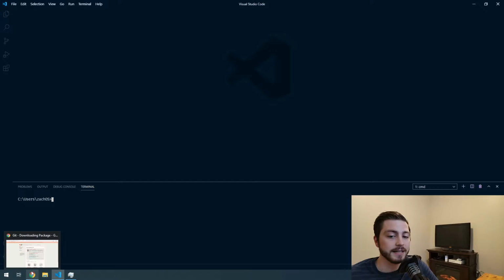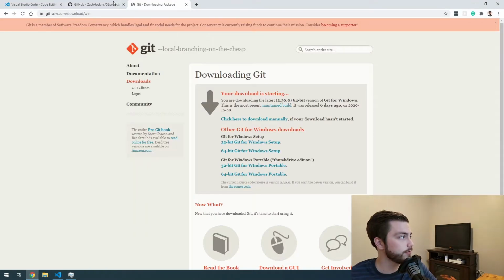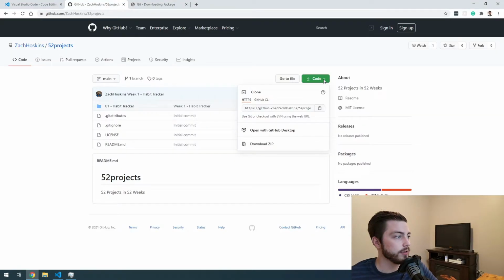If you cannot get it to work at all, what you can do is go to this code dropdown and download zip, and that'll allow you to download the zip folder, and you would extract it and then be able to edit the files inside it.